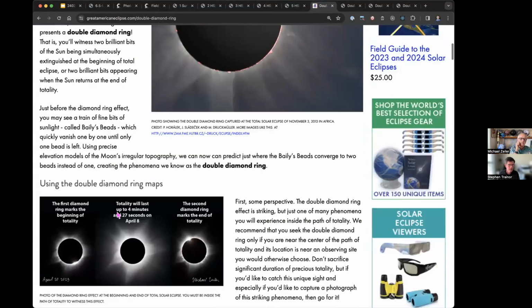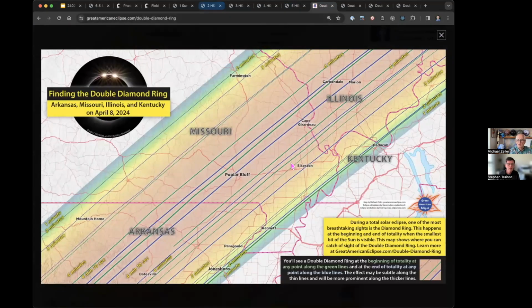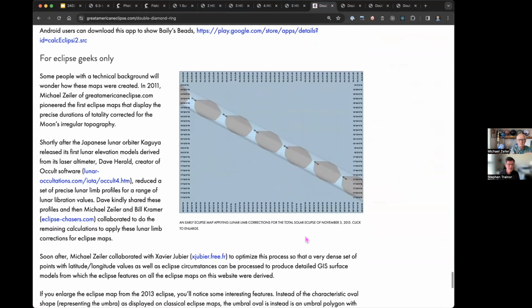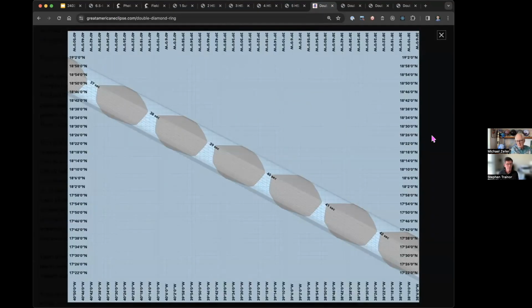Let me scroll down. Could you scroll down to the bottom of that page? There we go. And enlarge that image there. Okay, so it turns out that Stephen, earlier you were saying that the moon's shadow has an oval shape. Well, when you make these corrections for the lunar limb through the GIS modeling I did for it, the shadow is actually a polygon, a multi-sided polygon, as you see here.